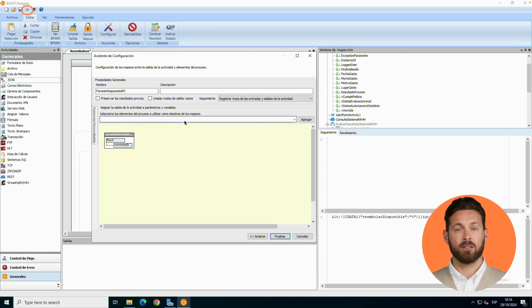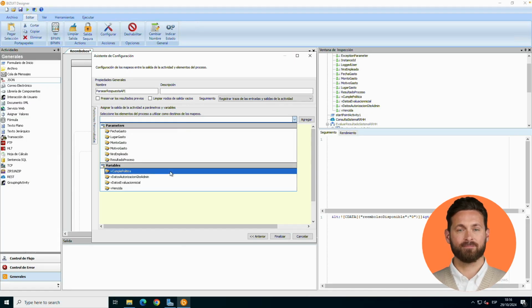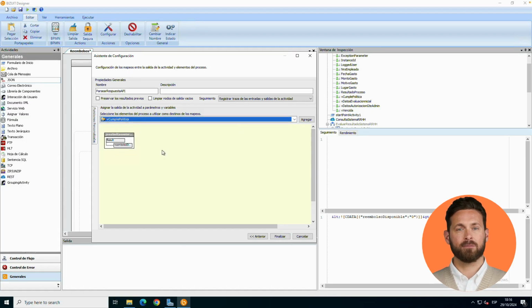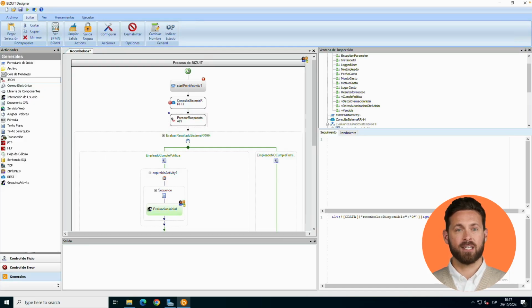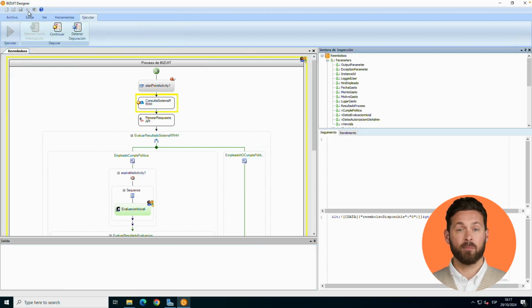We test again the execution of the process. And we see that our activity of transformation from JSON to XML was executed correctly, assigning the value to the variable vCompletePolicy.